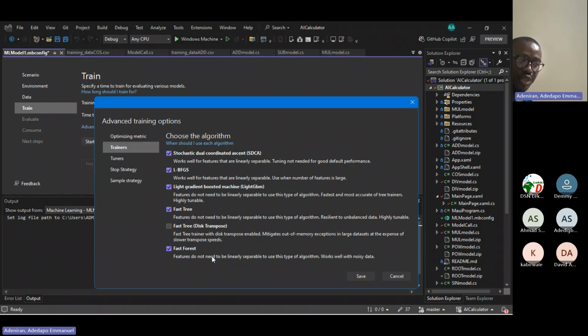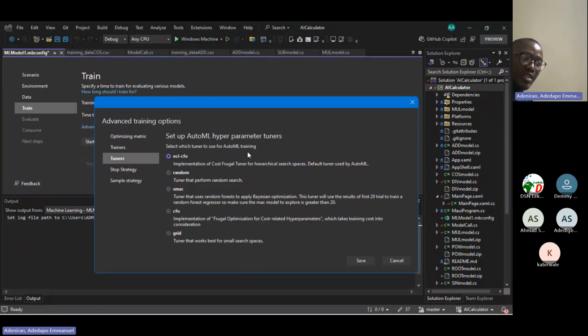We want to use fast tree, we want to use fast forest, we want to use light GBM, we want to use BFGS. This BFGS is a very funny name. It's named after the people that founded it. The stochastic dual coordinate ascent. These are the algorithms. And then the tuner is the one for selecting the right hyperparameter to use.